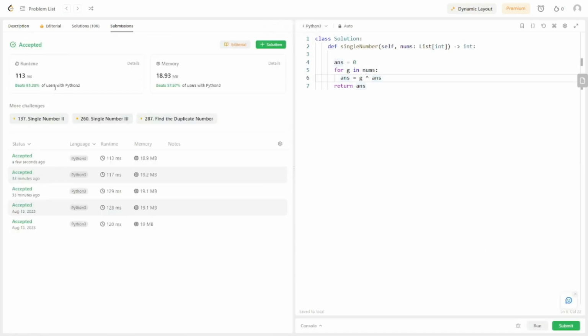It has an excellent runtime and memory, and that is because the time complexity is O of n, where n is the length of the input list nums, and this is because we iterated through each element in the list once. And the space complexity is O of 1 because we only use a constant amount of extra space to store the answer. That's it for this question.